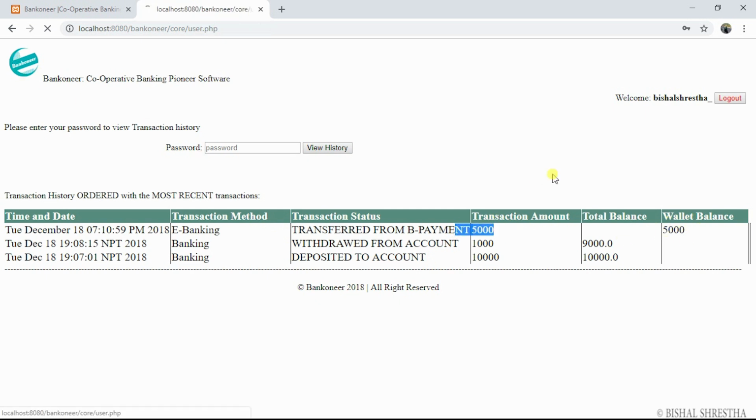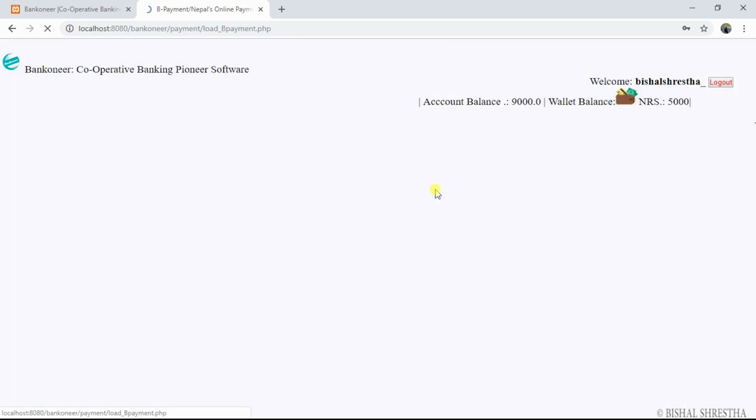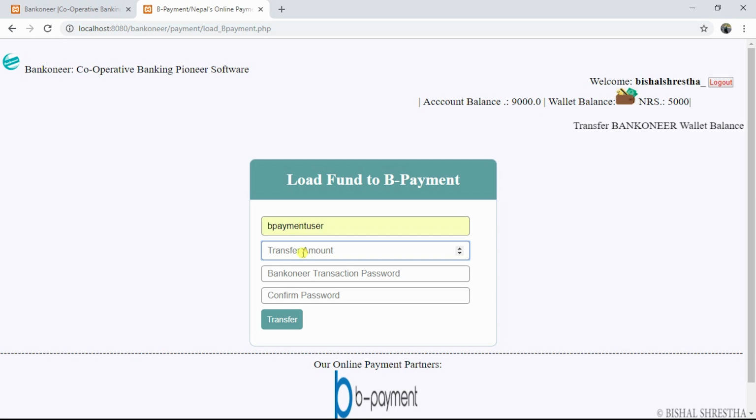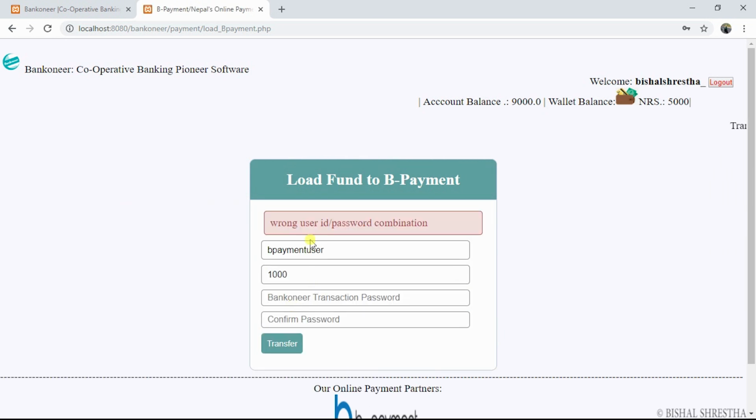In the third party, I would like to transfer my wallet balance to another third party. For the bpayment user, the transfer amount is 1,000, and the transaction password is of the system Bankoneer, Vishal SSRSDSAA. So transfer.